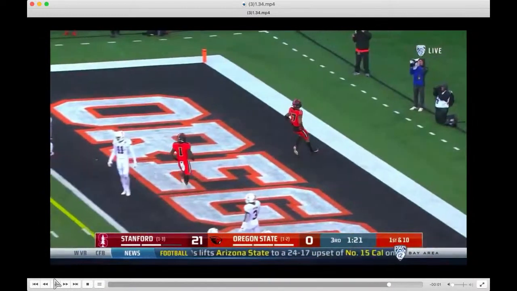Boom. Good stuff. All right, so now it is 21-7. Oregon State's starting the comeback. Stanford's only going to score 10 more points.